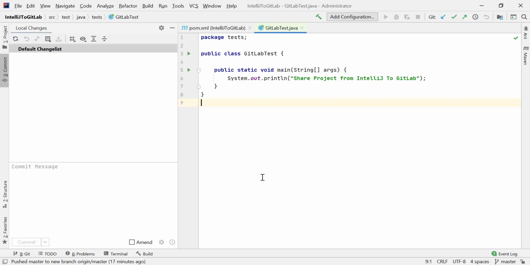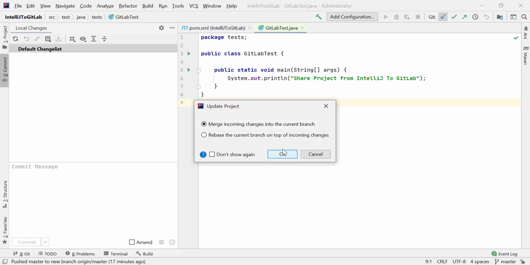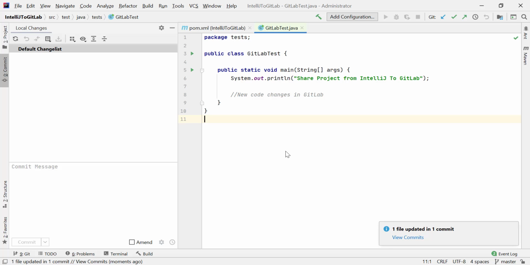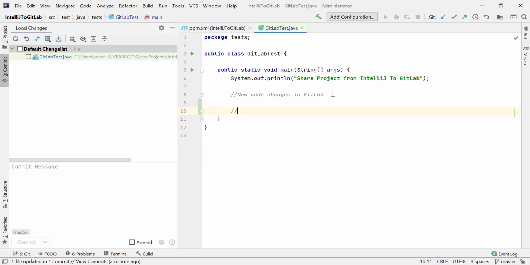Okay, so this change, if you want, we need to update the project first, right? So I will click on update project, click on OK. So it will first go and fetch the changes, and then it will merge that master branch into the local master branch. So for the second time, if you are going to make new changes in the local, let's say code changes.